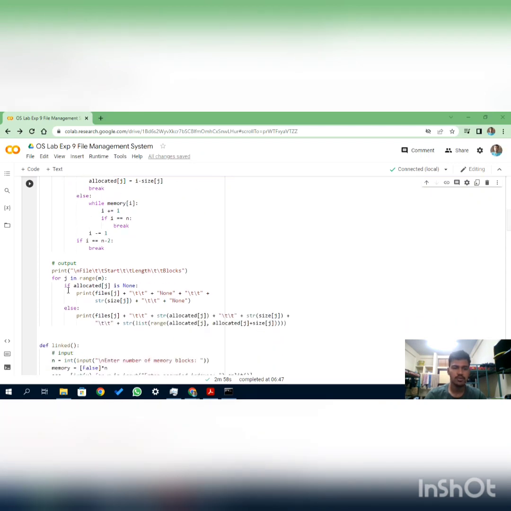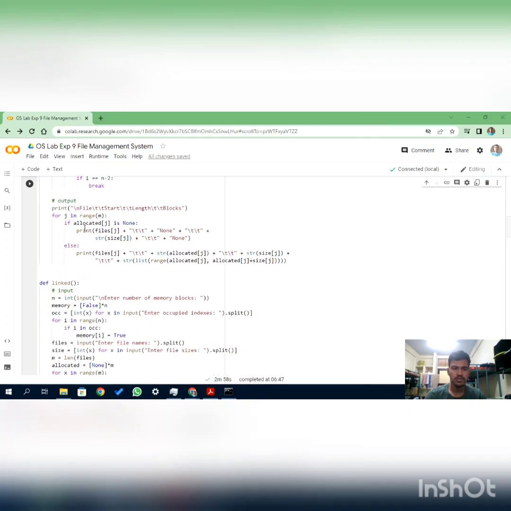Finally we print out the output in this manner: if allocated of j is None, in that case we will be saying that it is not allocated, and else we will be printing the string allocated, where it starts, and then in the range of which blocks are allocated for that string, all of that we will be printing.